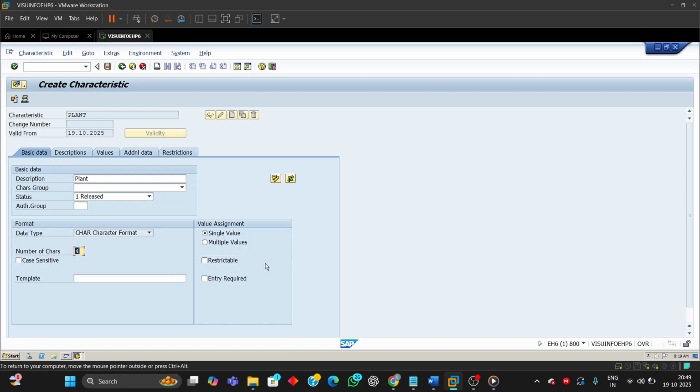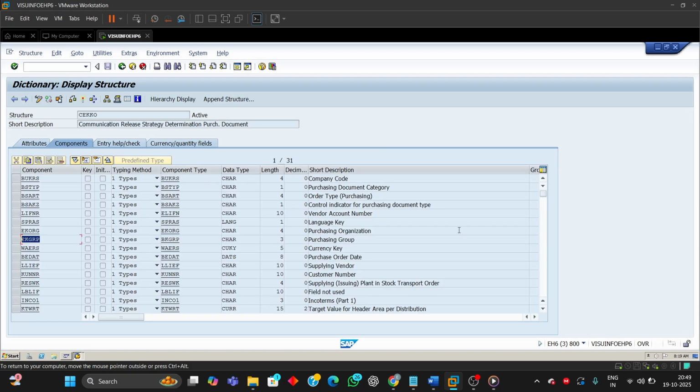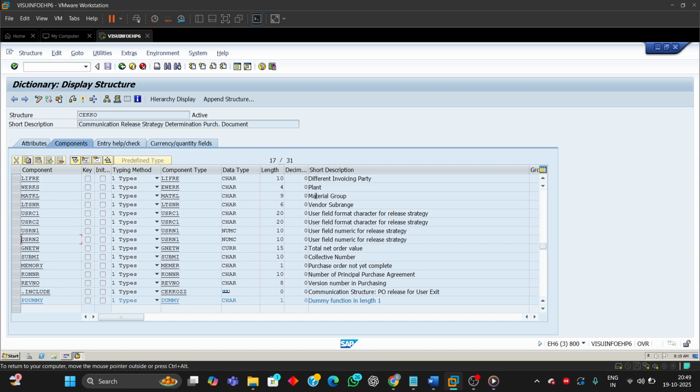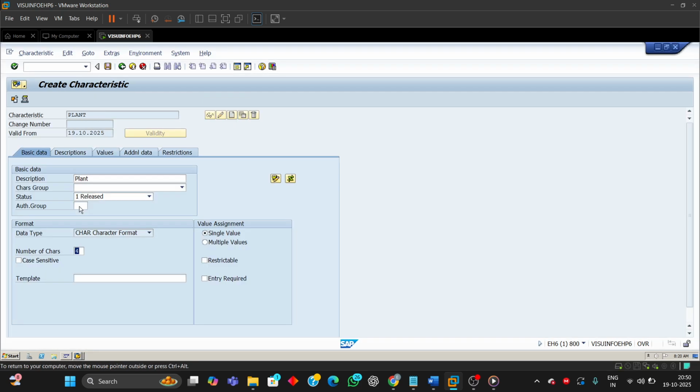Continue. Now it will take you to the basic data tab page, and you will see that the description of the characteristic, the data type and the number of characters are automatically copied from the database table CEKKO. For example, if I go to the database table CEKKO and scroll down for plant, the data type is character format and the number of characters is 4. So that is automatically copied here from the database table. Description is also copied automatically.